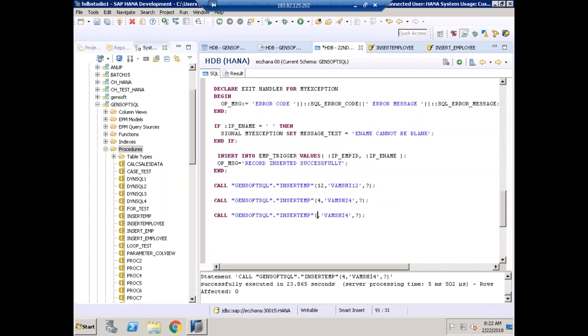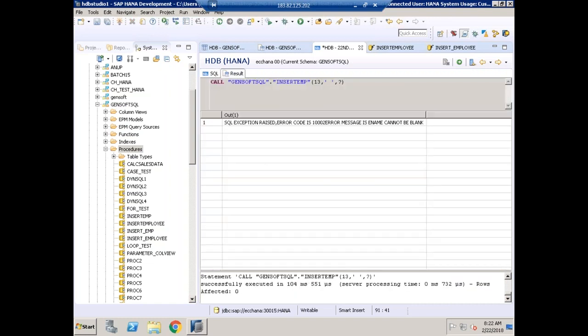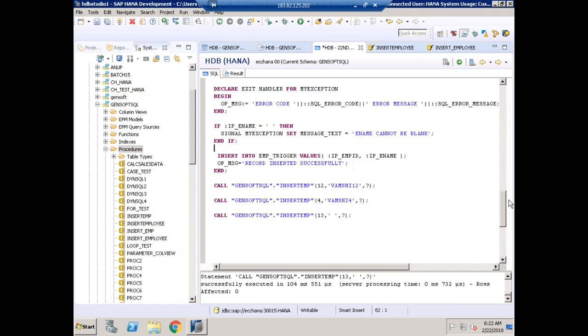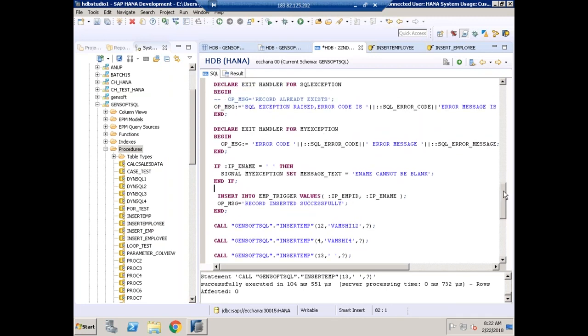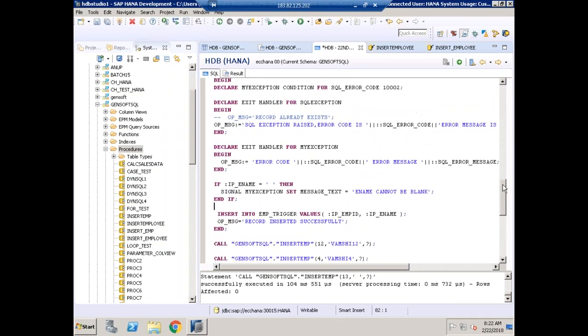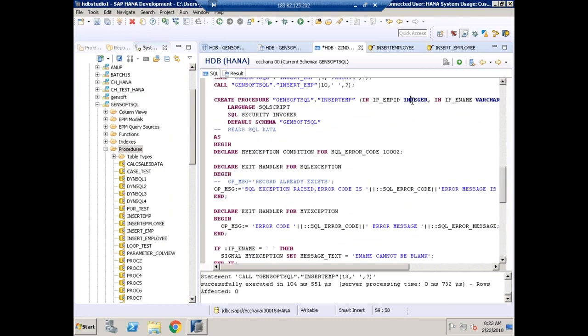Now I'll give 13, which is not there, and I'll keep the name blank. So now it has to raise what? The user defined exception. F8. Done. What error did I get? SQL error code is 10,002, error message: ename cannot be blank. So this is the procedure to handle our user defined exceptions. Any questions in this part? Please ask me.